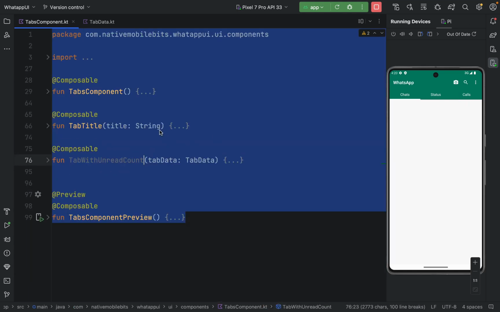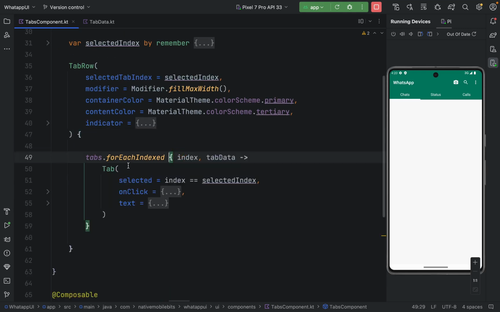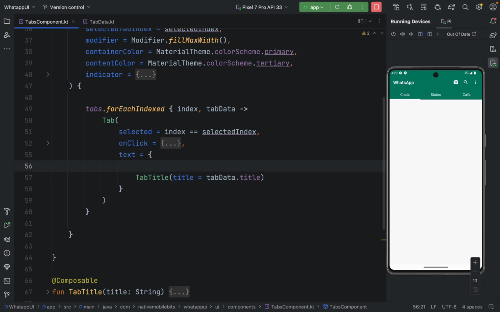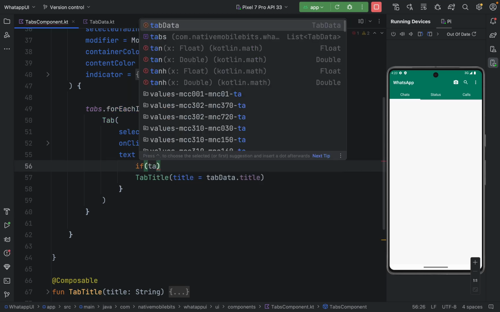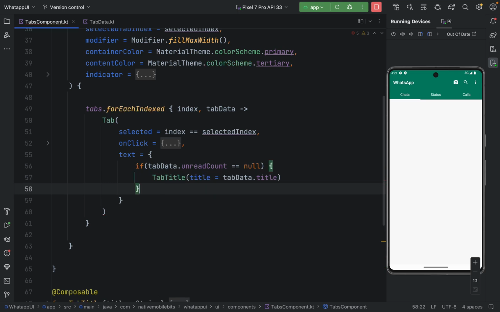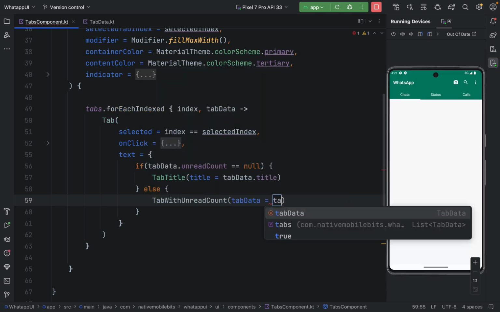So we can minimize everything. Inside our tabs component, in our tab row, inside this for each loop, here we have this, right? So for each tab, what value for the text we want to provide, we are adding it here, right? So we can add one conditional check here, that if tab data dot unread count is null, then we are showing this, else we are passing tab with unread count and we are passing the tab data.